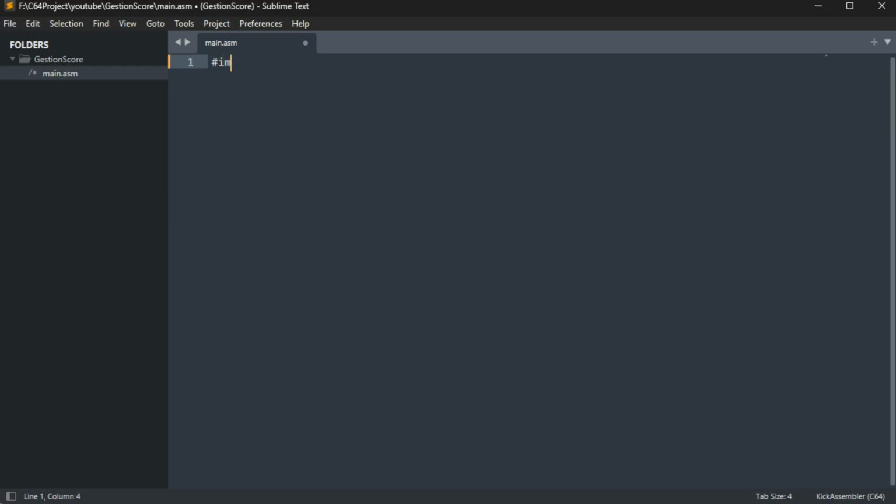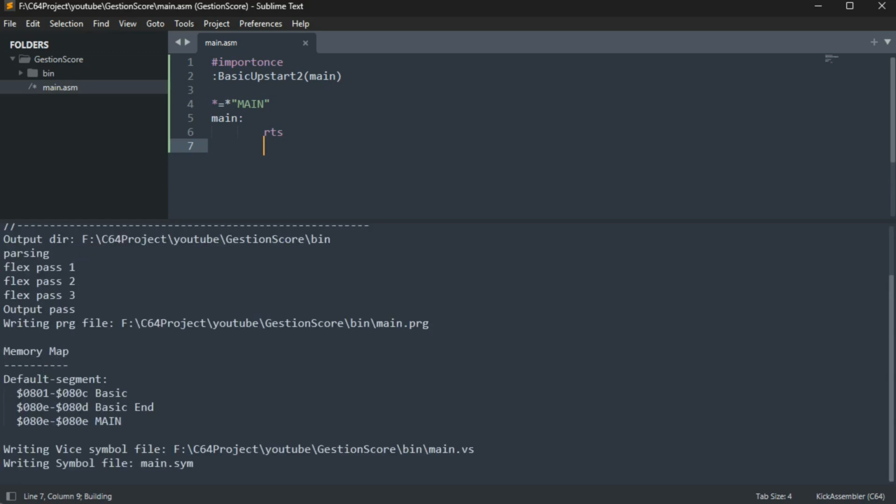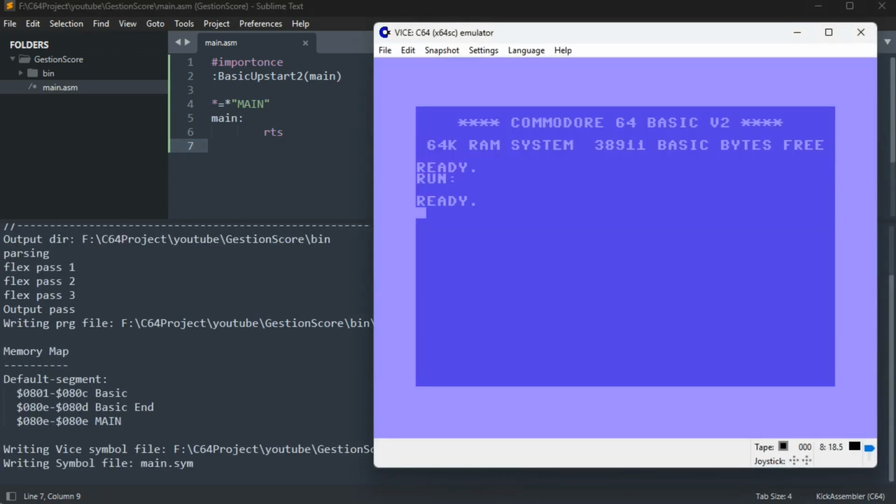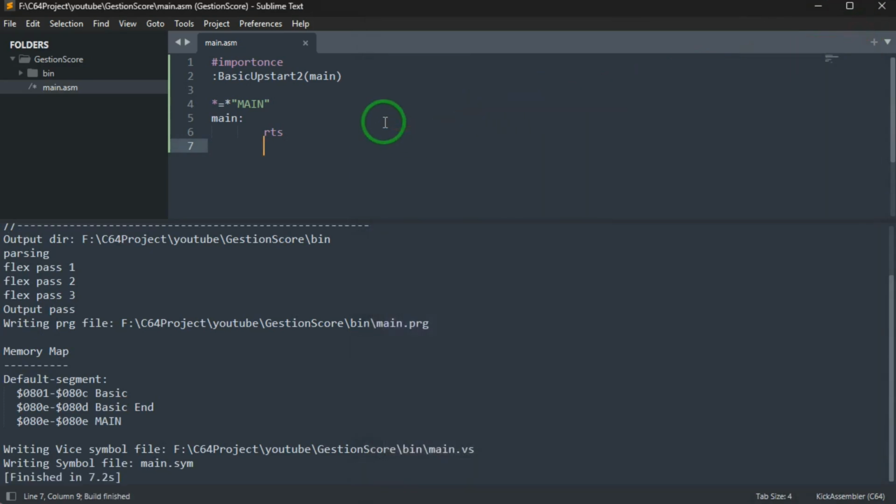Today, we're going to do a little tutorial on how to manage the score in video games on the Commodore 64. So, I won't talk much, I'll mostly write code. If you have any questions, feel free to ask them in the comments. And right away, a small basic program to see if everything is working well with the compiler. And we'll get started.